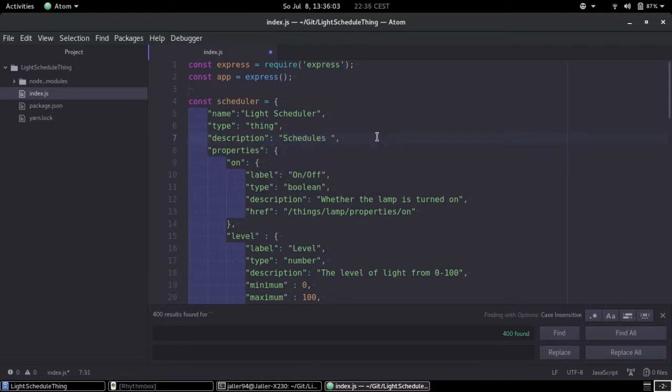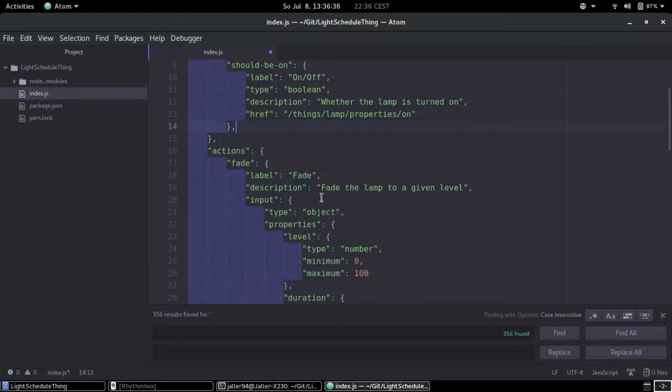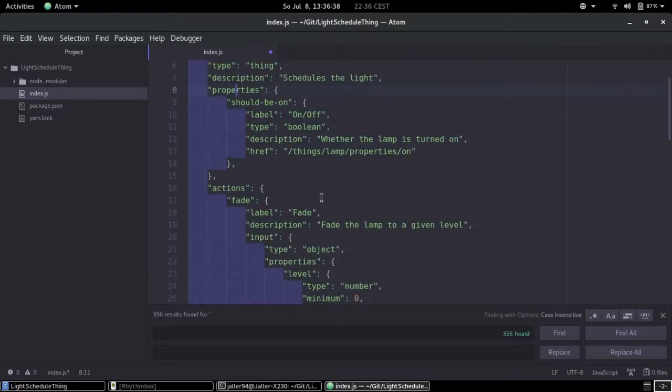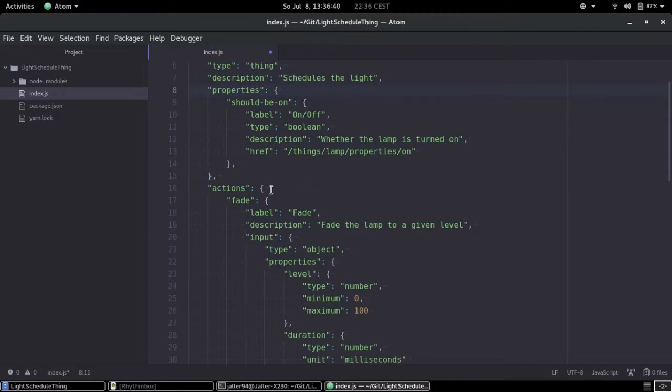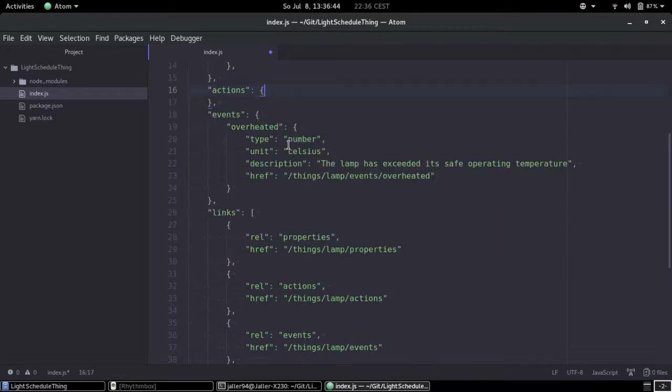Schedules the light. Wow. And then property of should be on or something like that. Yeah, should probably dash as a good idea. I don't need the other example there. I don't have any actions. I don't have any events.